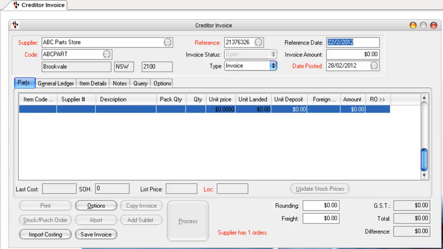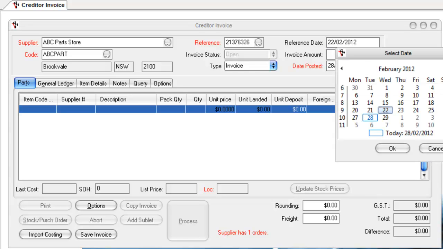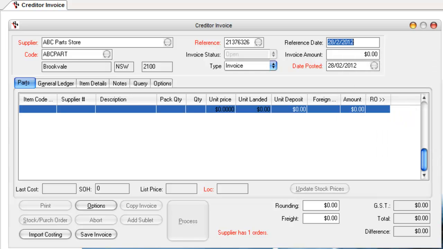Okay. But what I bet most of you didn't know, and I'm just going to set this back to the current date, is that you can use the arrow keys to change the date as well. So what often happens, especially in a creditor invoice, is you often get the invoice and it comes in and it's dated as, say, yesterday's or maybe 2 days ago or something like that.